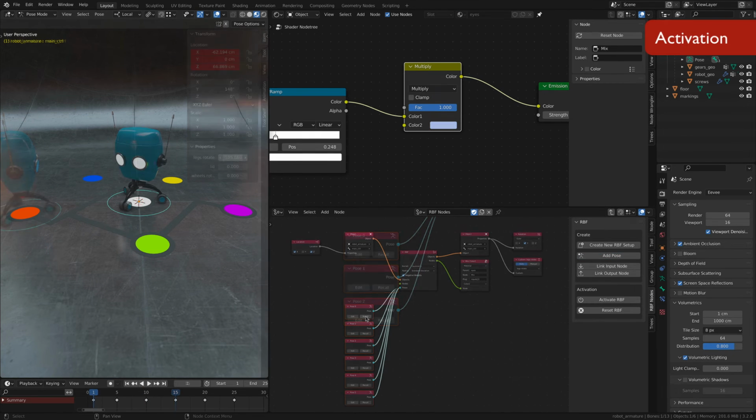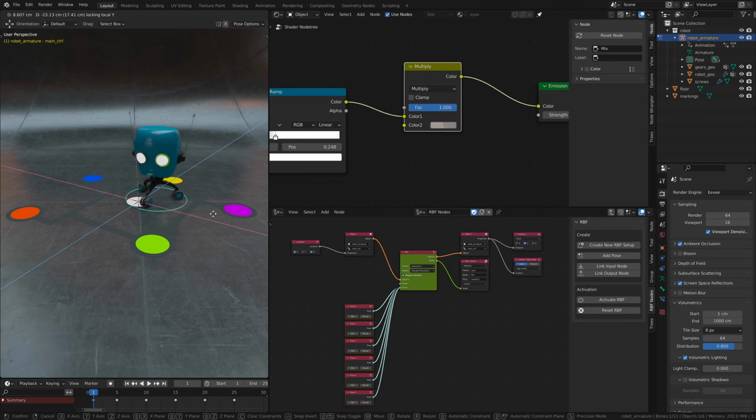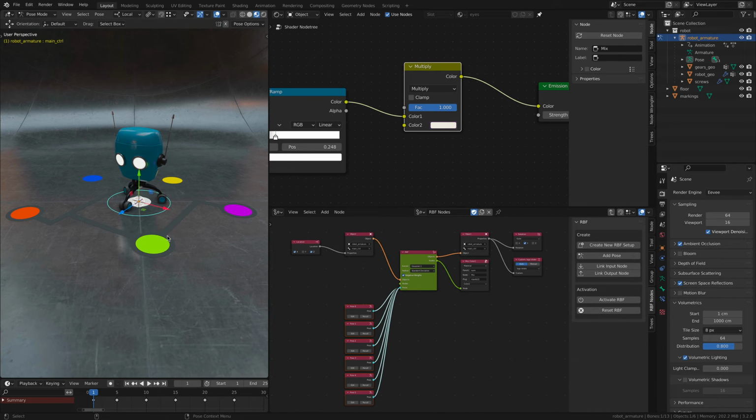With all the nodes in place, it's time to activate the RBF. This is simply done by pressing the Activate RBF button. If the node has been successfully activated, it will display with a green background color. Activation performs the necessary internal computations, which is the core of the RBF. The result is then used to calculate the interpolation of the driven values based on the driving input. Since most of the calculations are performed in advance, the actual work the RBF has to do per frame or per scene change can be kept at a minimum and therefore helps performance.